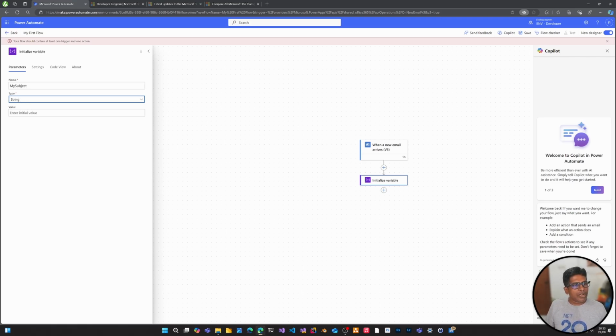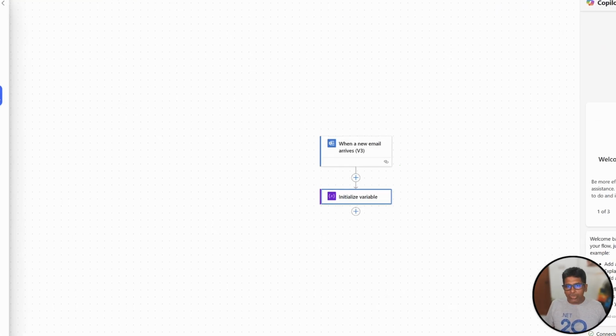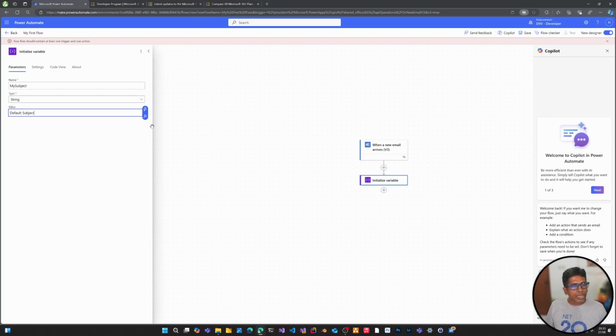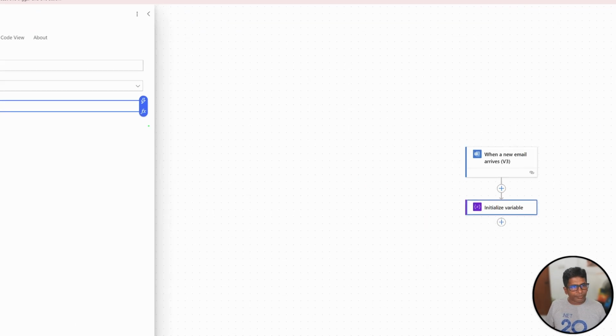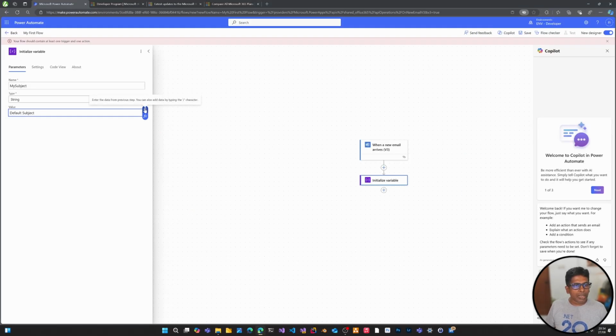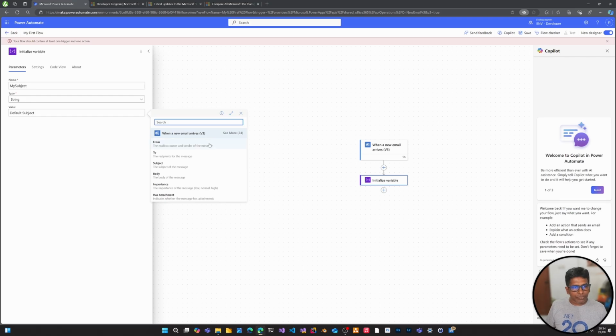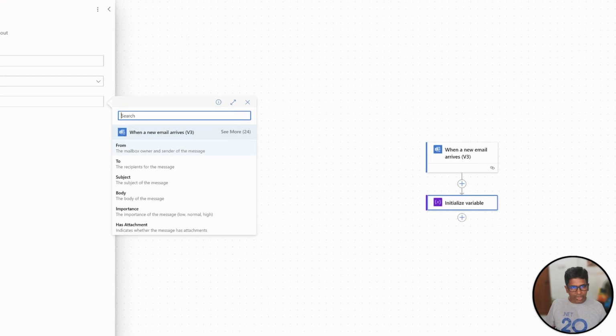And initial value, you can just type something you need. So for example, this will be default subject. You can just say default subject, or else you can get a value from this trigger here. How do you get that? You have two options here: from actions, or maybe from a function. You click on this action, and now you will see here, look at this.